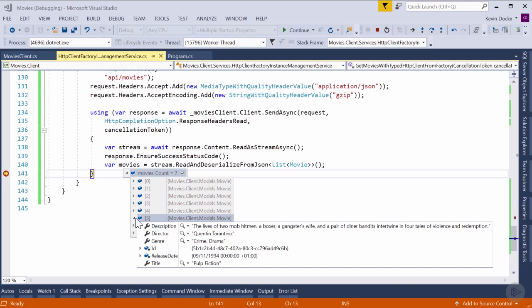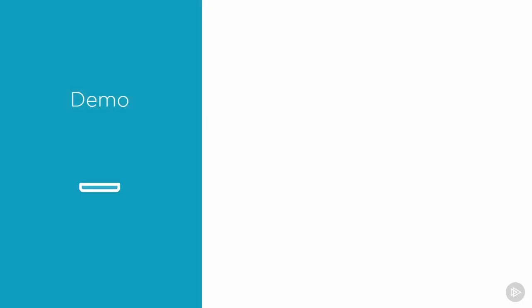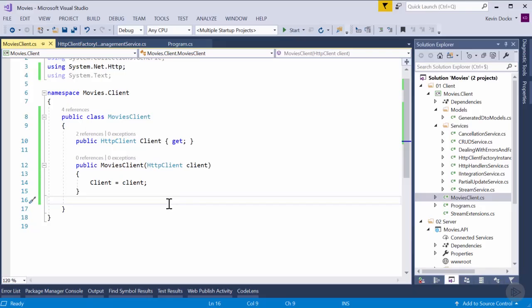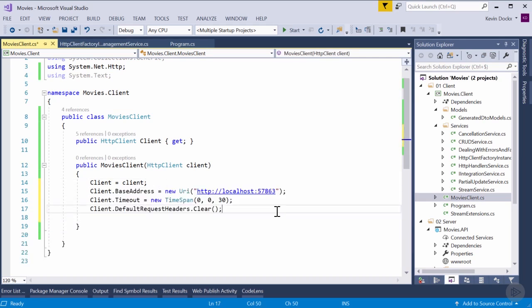There's more we can do though. We can scope the configuration to our type instead of on configuration in the Program class. Let's learn how we can do that. We're looking at our MoviesClient. As the dependency injection system injects an HttpClient instance, we can move the default configuration to the constructor. So we set the base address, we set a timeout value, and we clear the default request headers. What we don't want to do here is override the configured client handler. If we do that, it won't be coming from the pool anymore, and we don't want that.